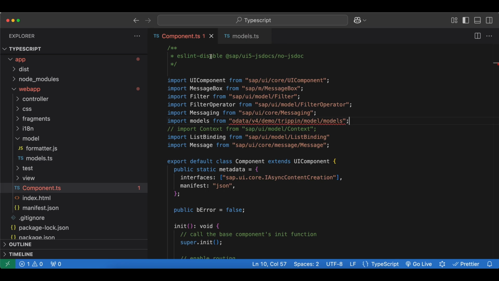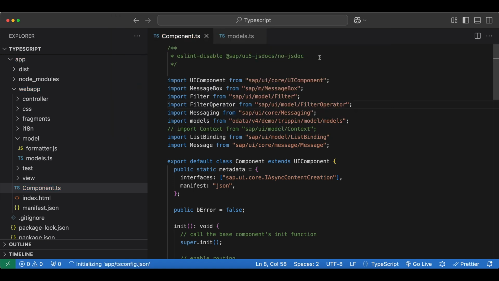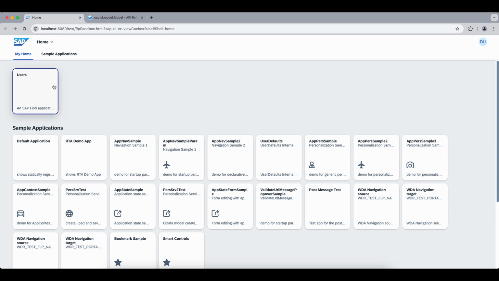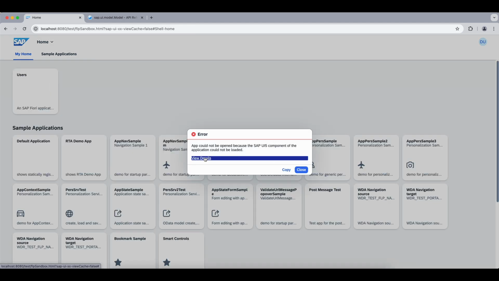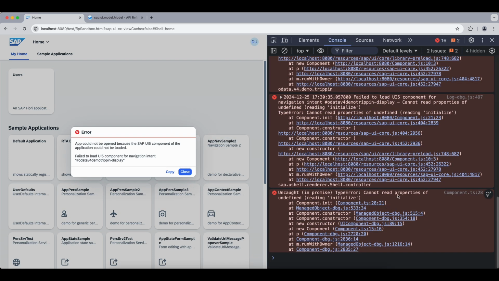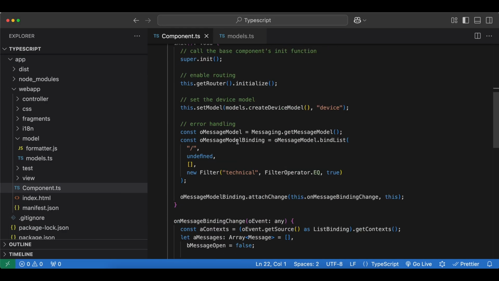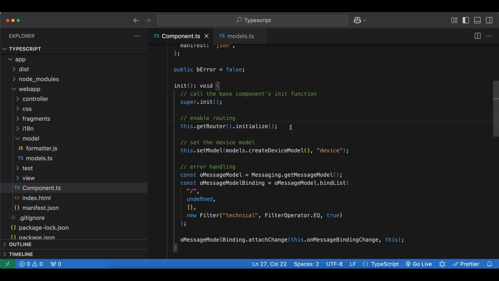Now if we save, go back, error is still here. Let's try to restart our TypeScript server. And now the error is gone. Our app should be still running, so let's check if it's still all good. There is an error. Let's see. Let's check our console. Reading initialize Component.js 28. It should be about the router here.